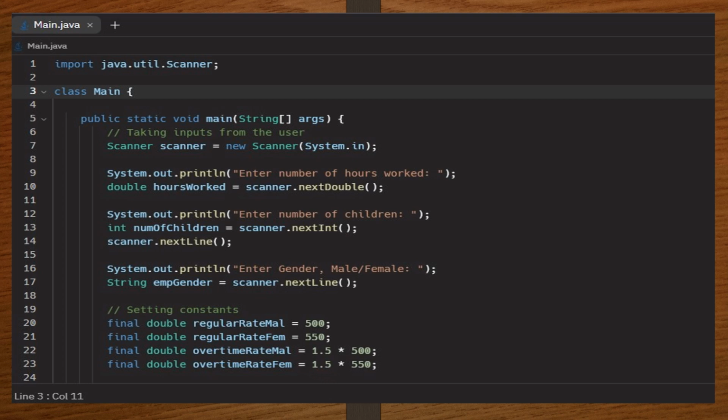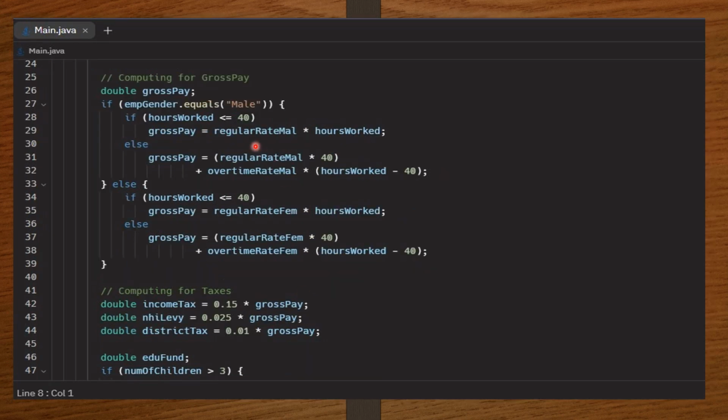Now to compute our gross pay, you're going to declare a double variable called grossPay. You say that if the employee's gender is equal to male, then if the hours worked is less than or equal to 40, then this is the gross pay. Else, the gross pay should be the hours worked during the regular hours plus the work the user did during the overtime. So you say the overtime rate for the males times the hours worked minus 40. That means in excess of 40, you are going to pay the employee for that.